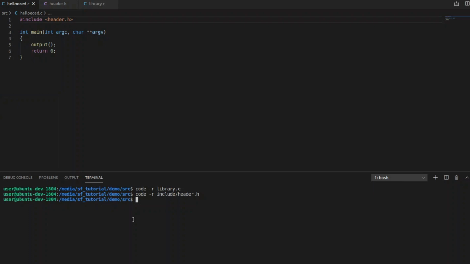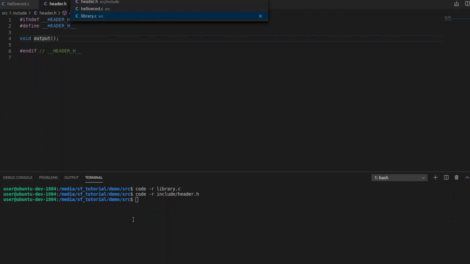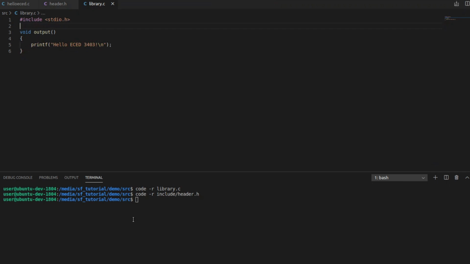And then if we look in header.h, I just used control tab to cycle through my tabs there, we can see that there is a function template on line 4 that gives a void function output. And then we can see in library.c that the definition of that function is there, and it uses printf, just like we saw before. And on line 1, that's where we have stdio.h.